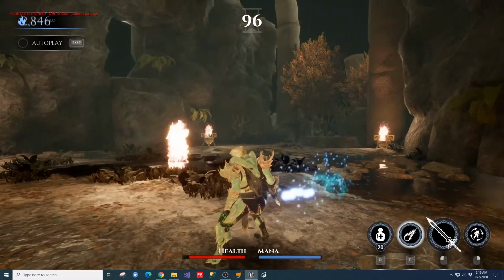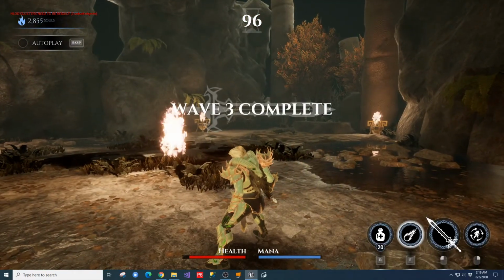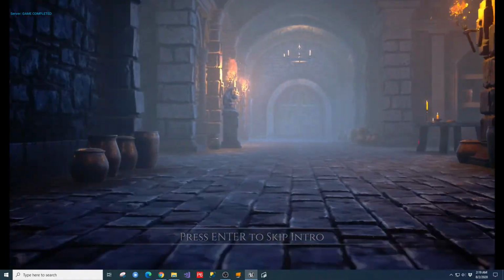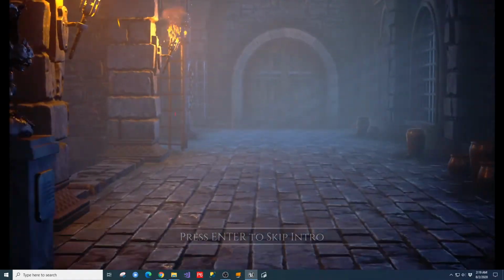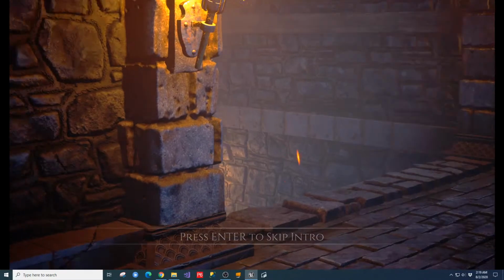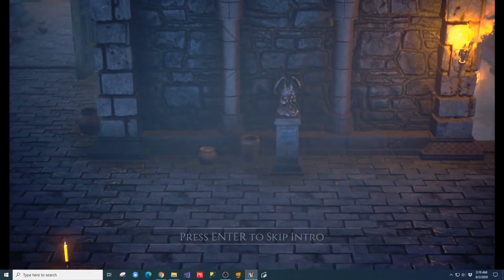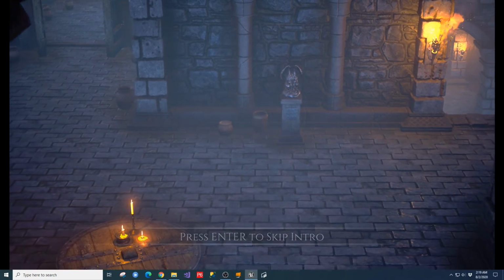Okay, levels are done. Waves are done. I should go to the next level with a nice smooth intro. Let's see. There you go. Looking good. Looking good.